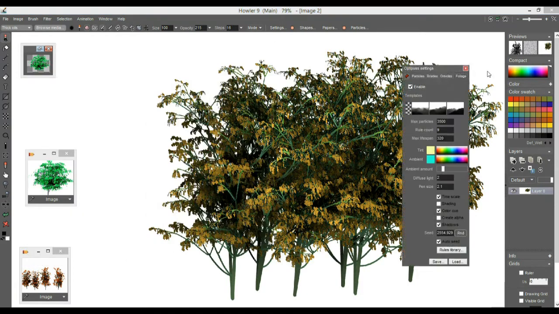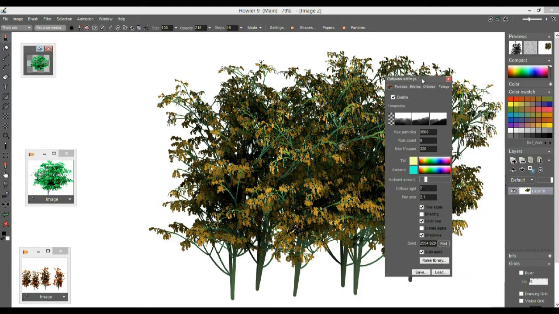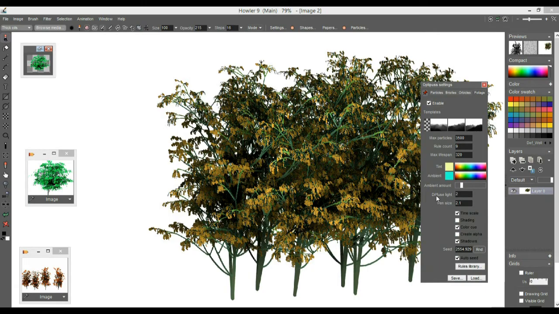Alright, so I think that will get us started creating some new content for our beautiful scenic views with the mountains in the background and some trees in the foreground.